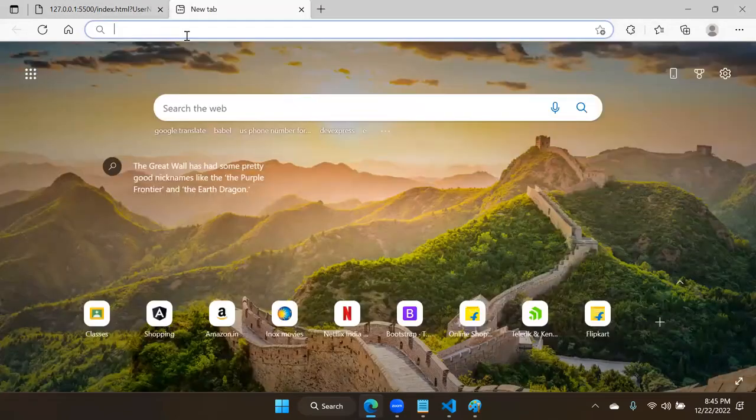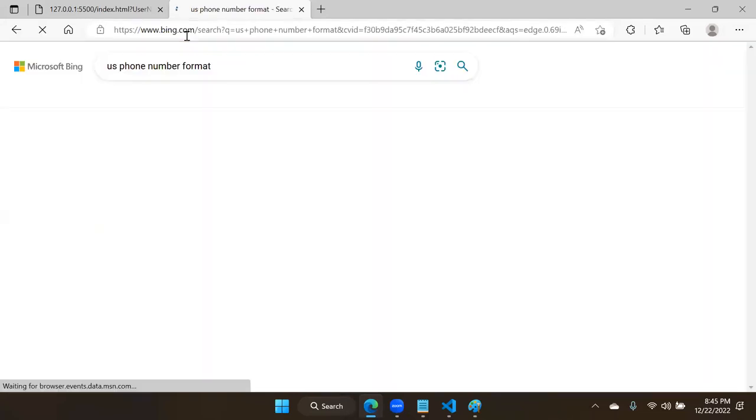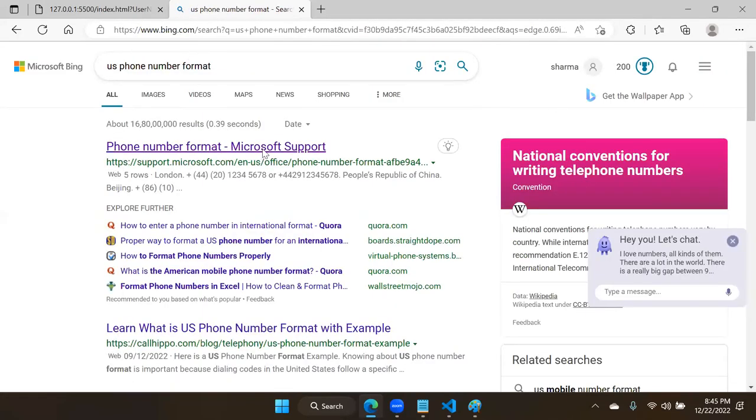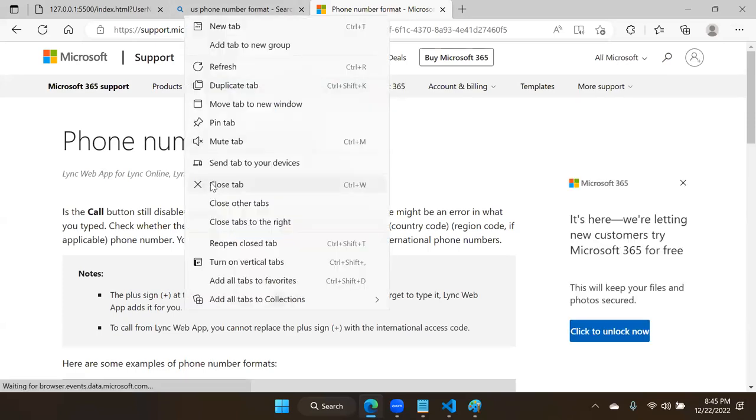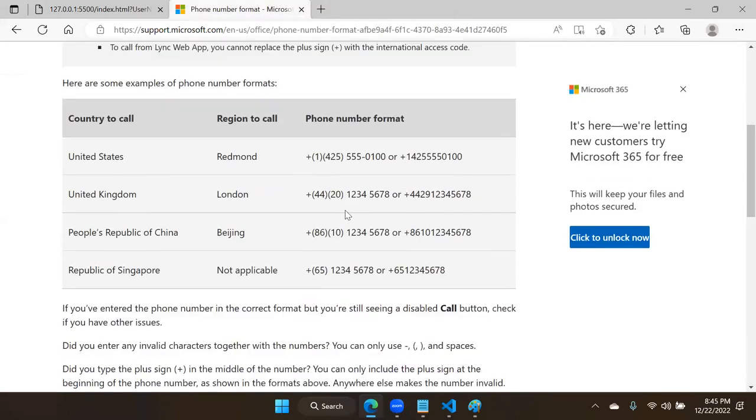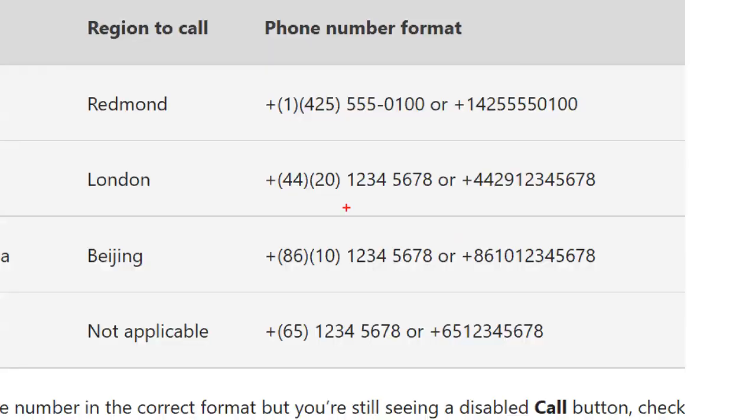Suppose you see this US mobile phone number format. Suppose I am having different phone number formats. This is the United Kingdom phone number format. That means it should start with +44, then in a parenthesis there must be a 2-digit number, any 2-digit number. After that, a space and a 4-digit number, then a space and a 4-digit number. Anything other than that, it should not allow.